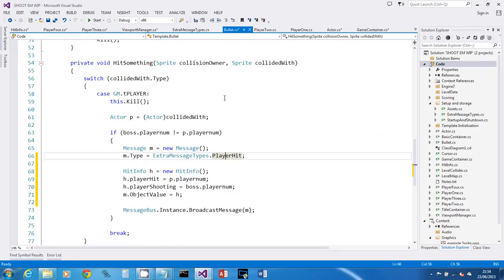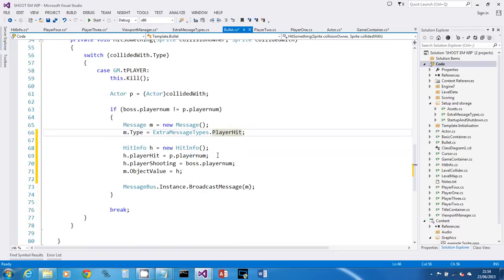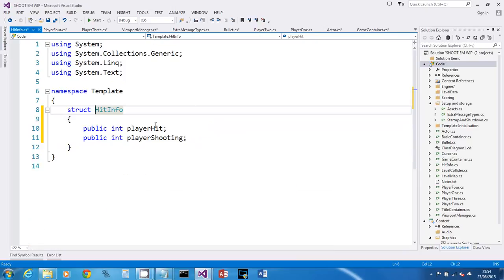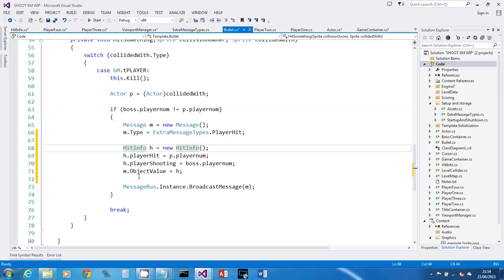In the bullet, we added more information into the player hit messages by creating a structure called hit info. Remember, if you right click over something and say go to definition, it'll take you there. And that just records 2 pieces of information. We could have more in there if we wanted to, and you could easily expand it now we've got that little structure. So bullet broadcasts that message now and stores it in object value of the message.